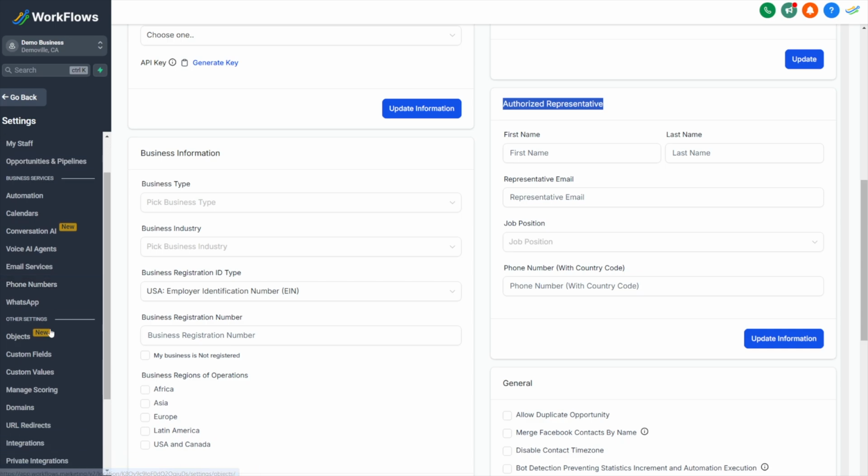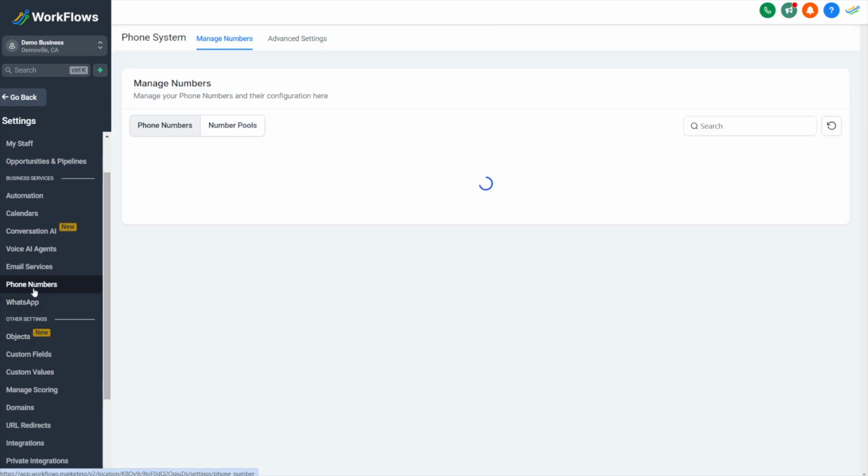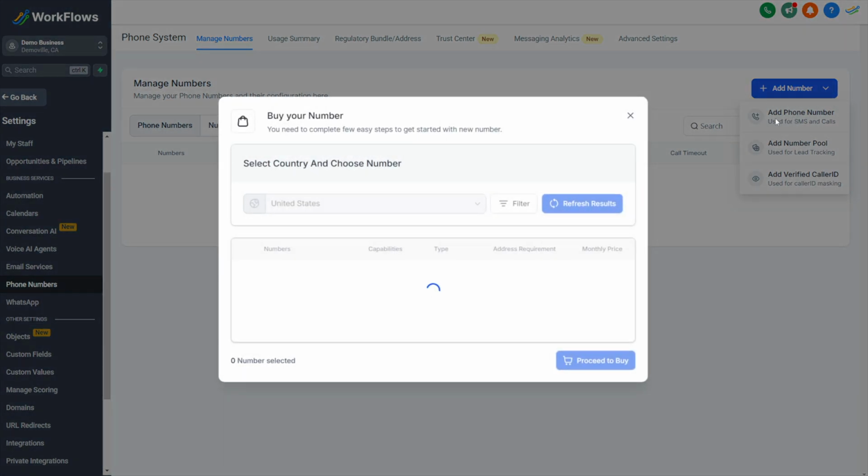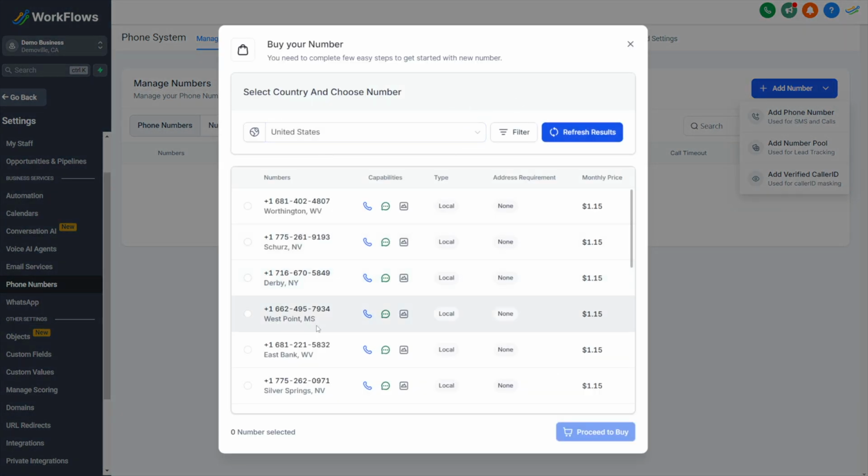Now we're actually going to go into the phone section. So we're going to go to phone numbers under settings. Now you can go ahead and you can register a number first. It doesn't really matter. So you can go add phone number and you can find one that you like.